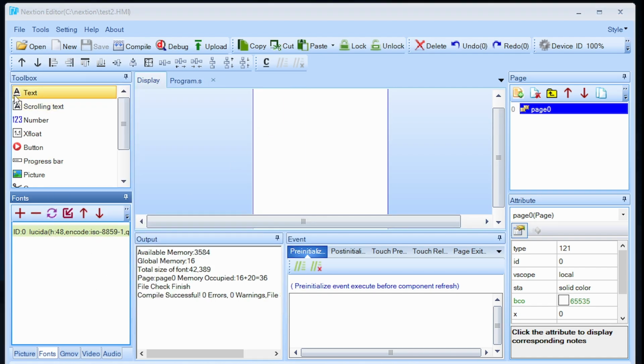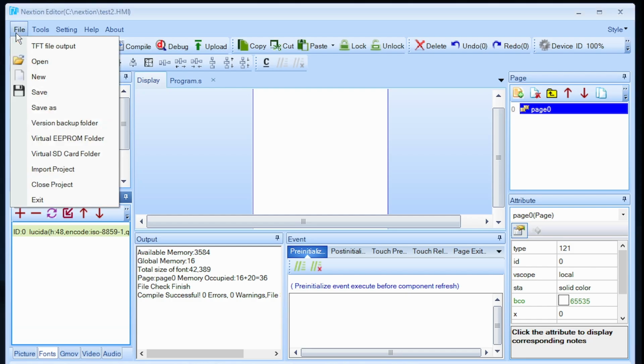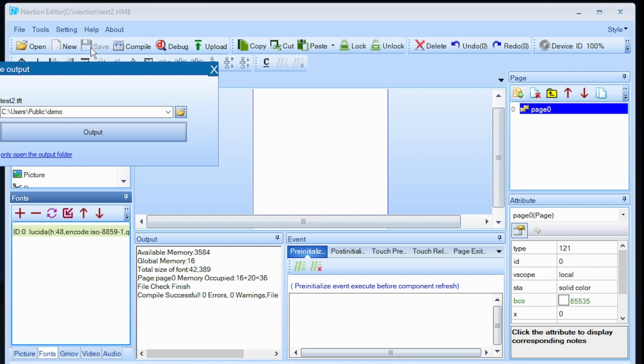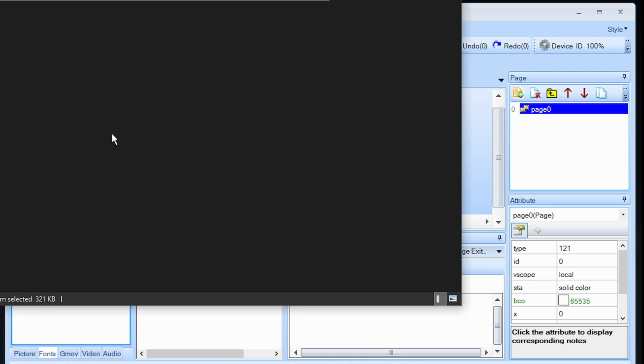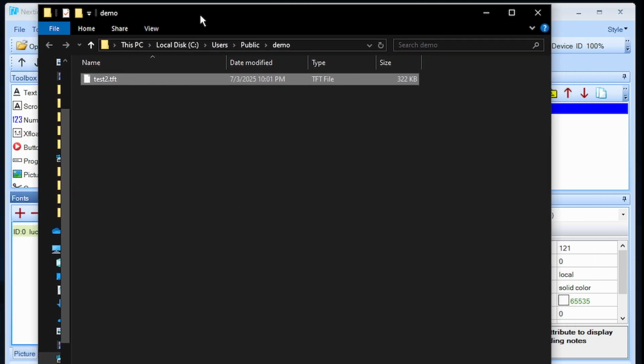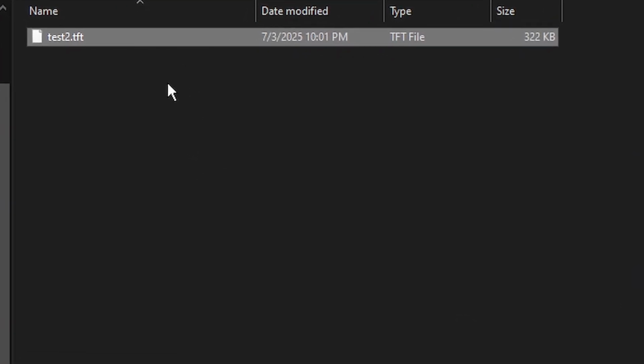Now we're going to generate the TFT. So you're going to come up to File, TFT File Output, and we're going to select a folder to put it into, and we're going to select Output. So it's going to generate this file, and this file is what you drag and drop onto an SD card. So I'm going to do that.